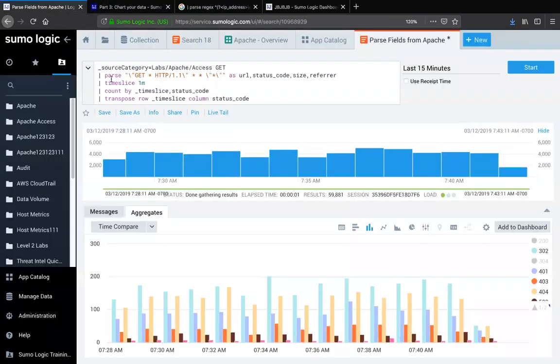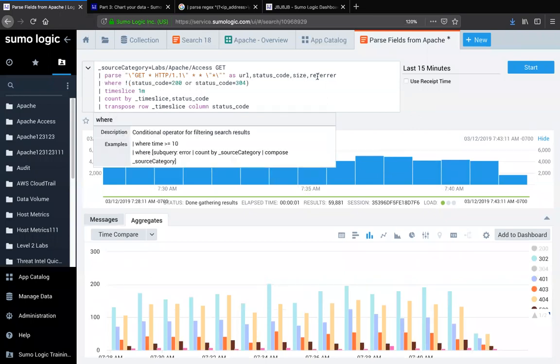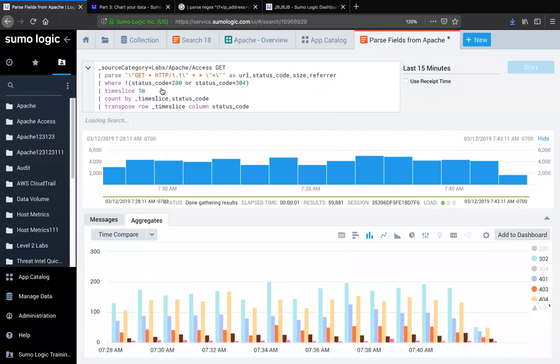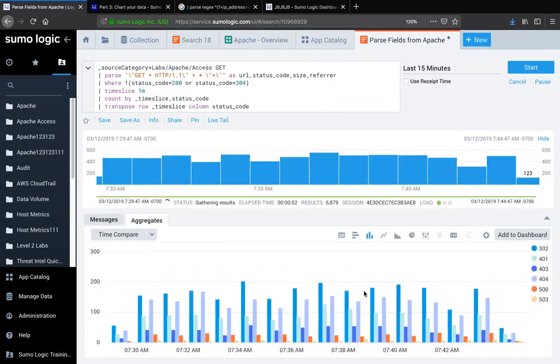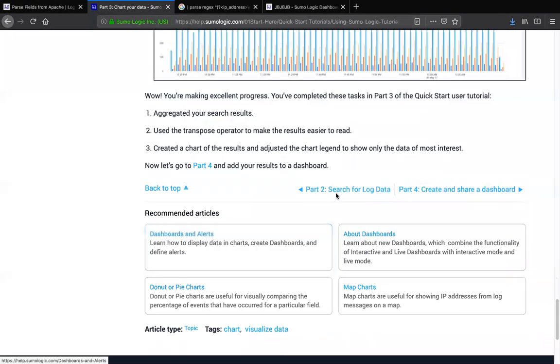Now we can put this where statement line up here because we're having the system parse out a status code. On the next line, we're saying of those status codes, exclude the 200s and the 304s, and then do the time slice and all that. So now when I run the query, my data shows me all the status codes except 200 and 304 because I'm leaving them out right there. All right, cool. So now we've aggregated our results, used transpose, and created a chart.